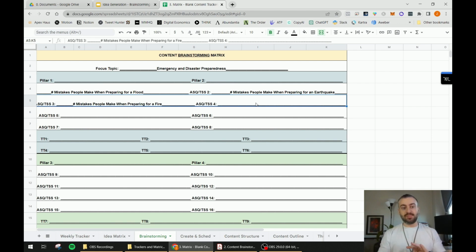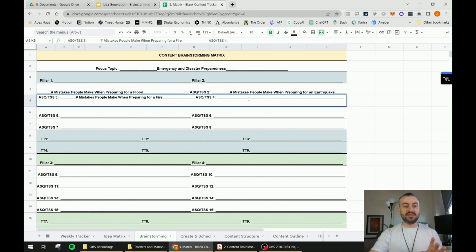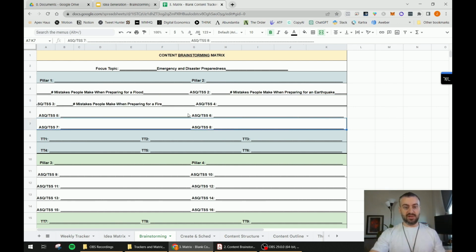Or I could go the opposite way and I could just focus on flooding. So I could say, okay, number of mistakes people make when preparing for a flood. Mistakes people make, or number of items people don't pack, or when preparing for a flood. Number of which items you should pack for a flood. And I can start thinking of just flood specific things and go ahead and fill in all of these blanks.